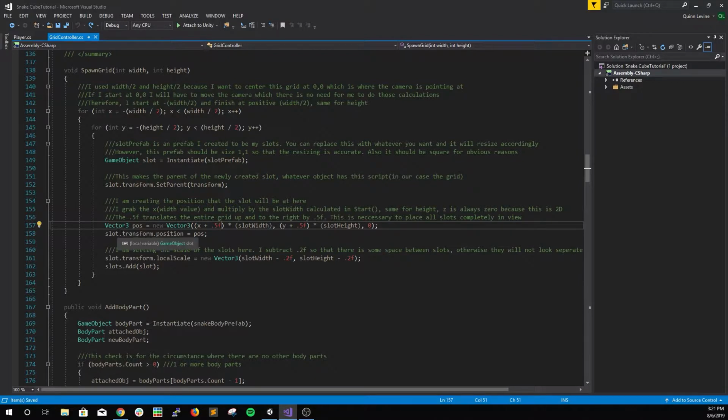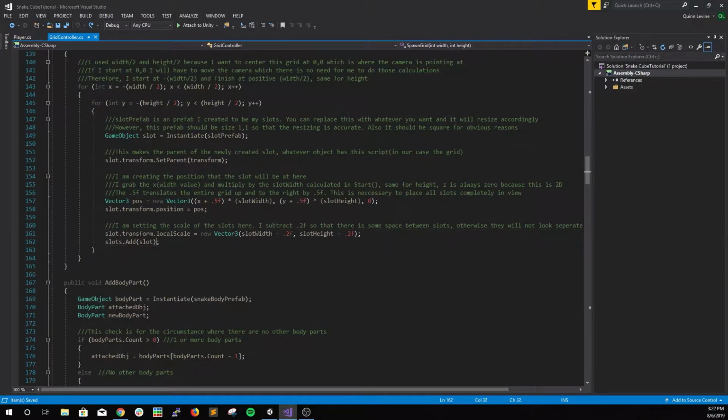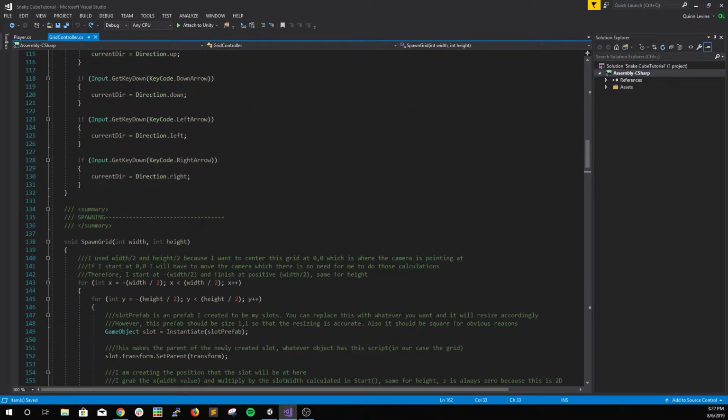So we just set the slot's position to this position we just calculated. The z should be 0 just because it's 2D. We don't want this to be really far or really close in the z direction, so that's fine. Here is where I add the gap, essentially. I take that width and I subtract, in this case, just 0.2f. This is just an arbitrary number. You can put whatever you want, but you just know that it's going to add more or less space depending on what number you pick. And then I just make sure to add the new slot I created to the list of slots. Okay, so that's how the grid is made.